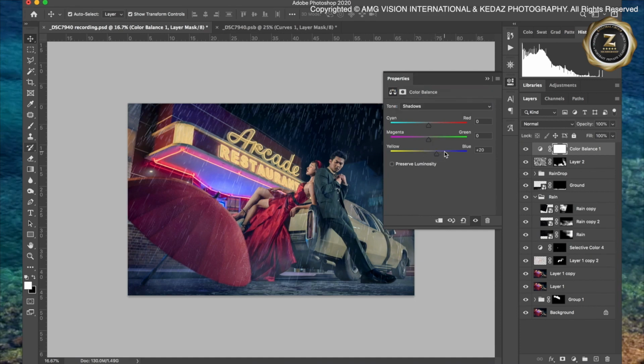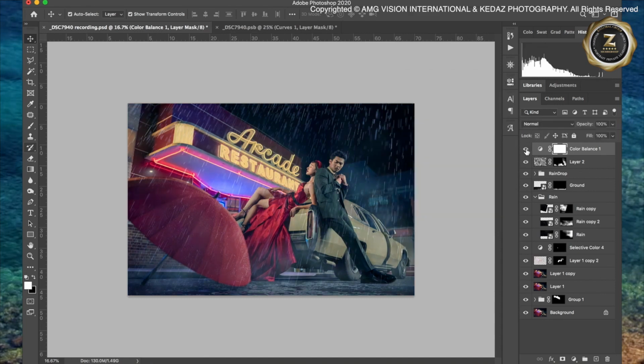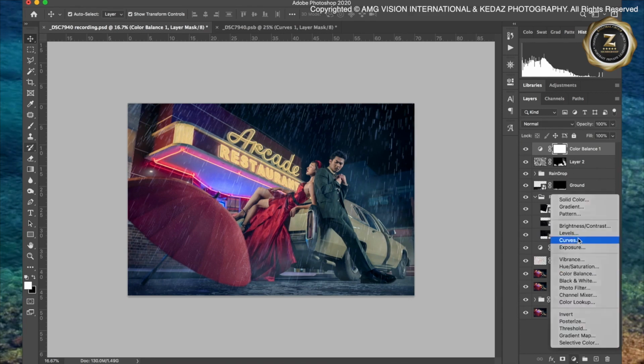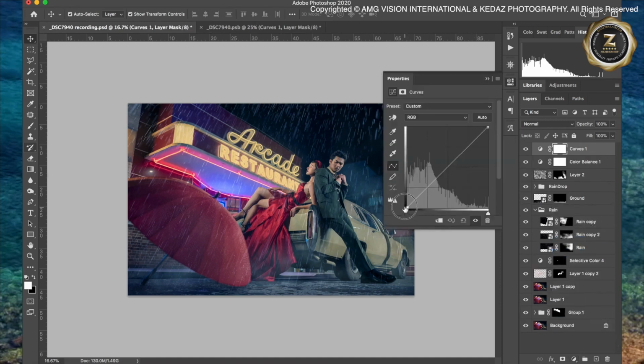Increase the blue, and you can see from the photo, cyan and blue again. Before, after. Yes, right. I want to make it more. I will go to the curve. So go to the curve. Increase a little bit of RGB. Make it soft, and I go to blue again.